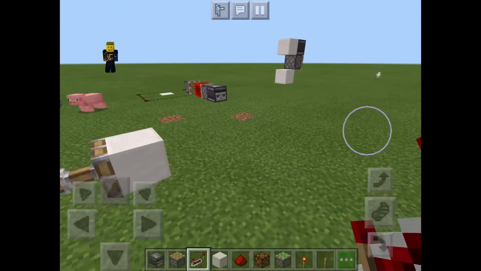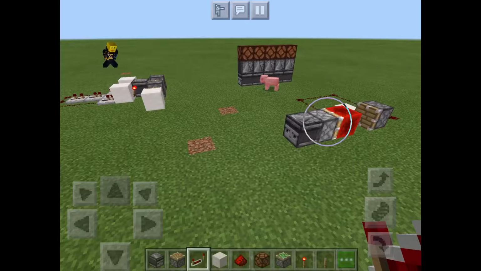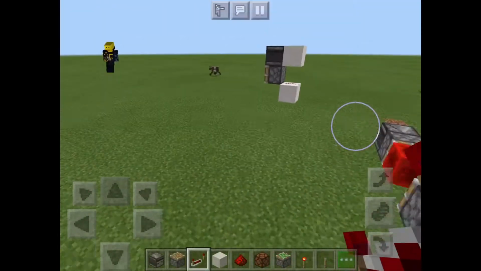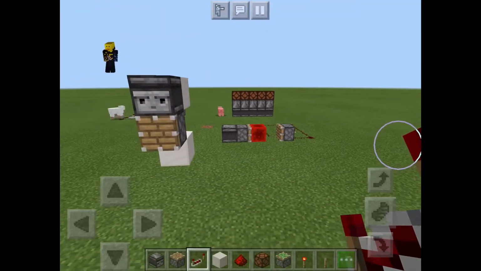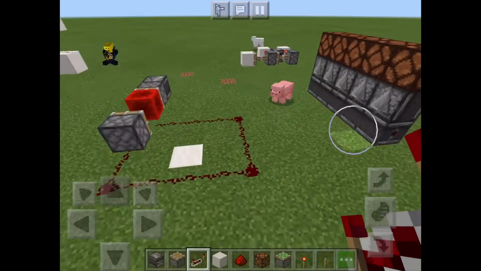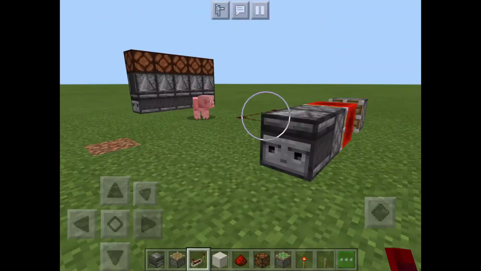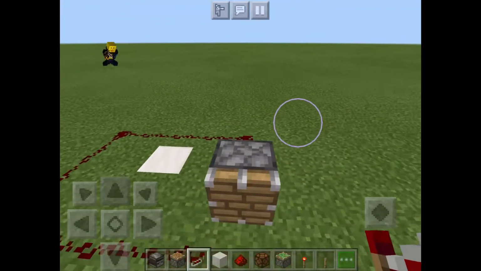Today we will be discussing the differences between observers in Java and Bedrock, and also all of its uses in Minecraft Pocket Edition. Different pulses, double piston extenders, discos. Observers have countless uses and they can be very helpful for any Minecraft Redstone contraption.